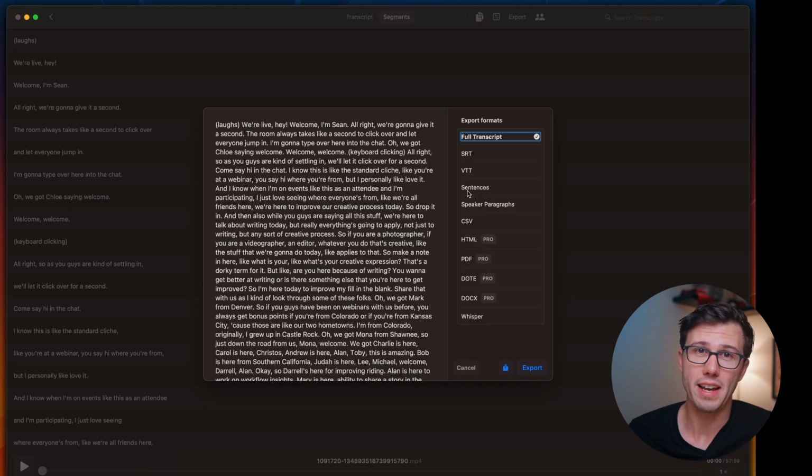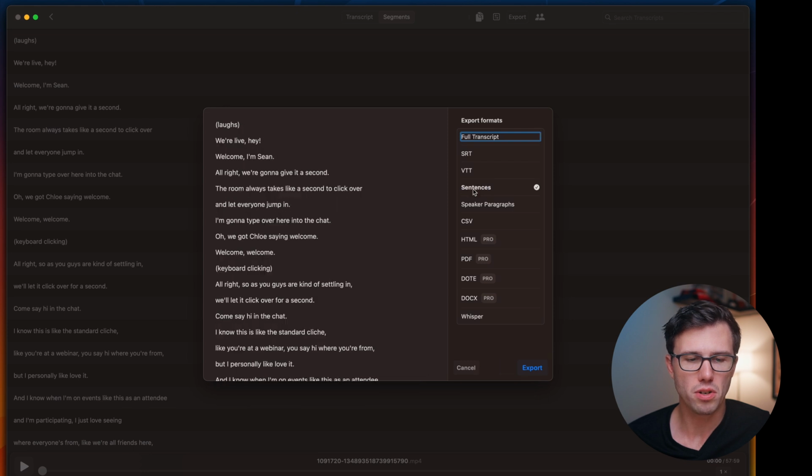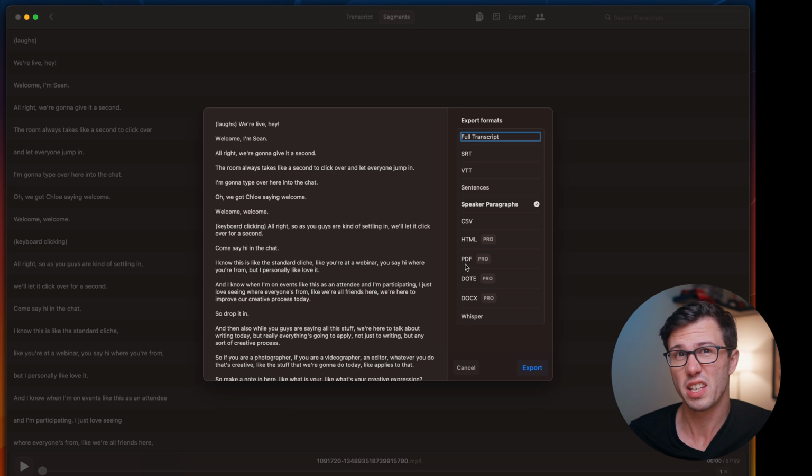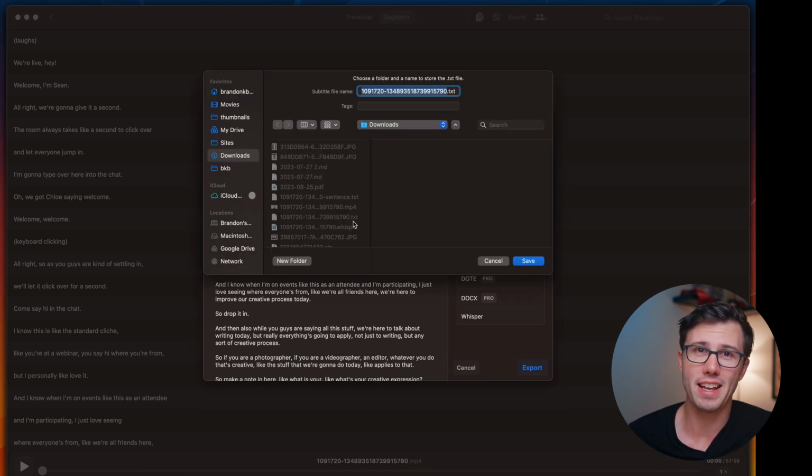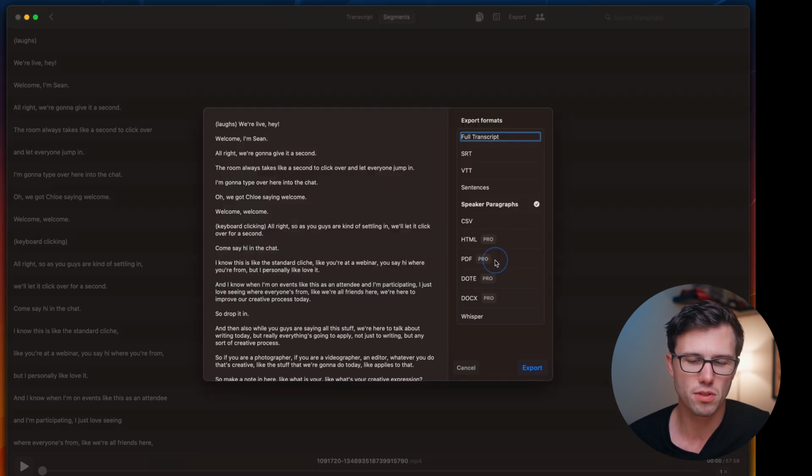Now all we need to do is export this file out so that we can pass it along to our large language model. By default, you can go full transcripts. I personally like speaker paragraphs, but I don't think the large language model is really going to care one way or the other. So let's export that out. It's going to drop it as a plain text file, which any of our large language models will be able to handle the contents of. So let's go ahead and save that. In this case, I've already saved it, so we're good to go.